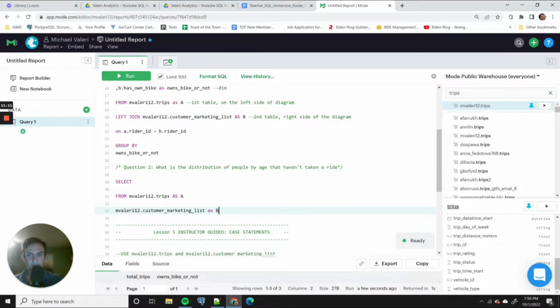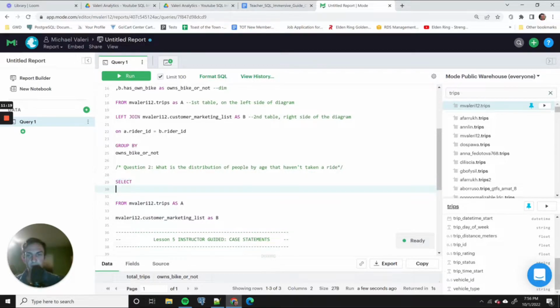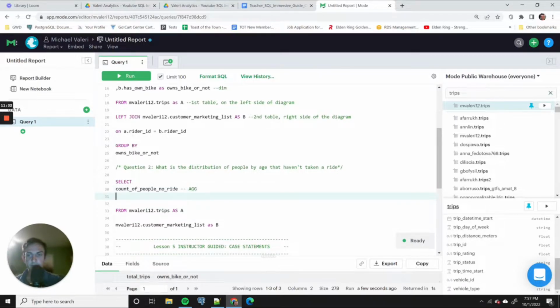If we want to find the people by age that haven't taken a ride, what are going to be the 2 columns that we want to look at? Well, one is going to be the count of people who haven't taken a ride, which to me sounds like a quantitative piece of information. It's an aggregate. And then we're going to want to see the age of that person.